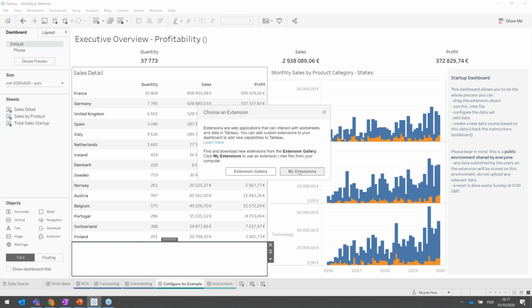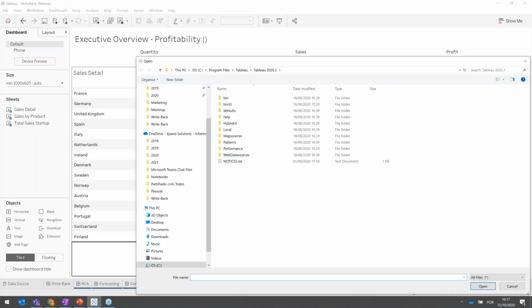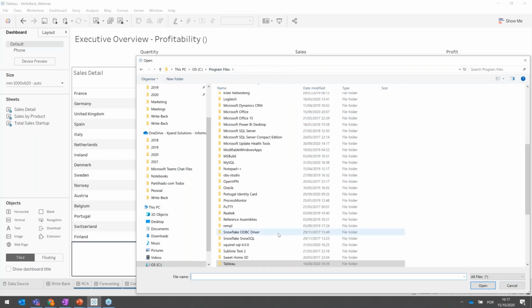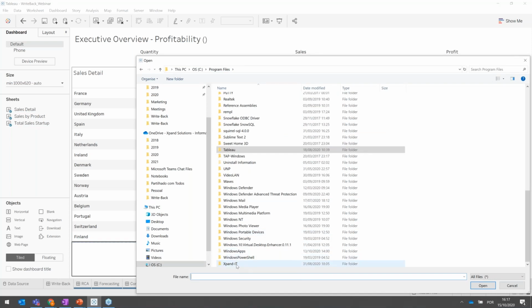So I'm going to look at my extensions, and now I need to look on my file system for the TREX file that is going to point at Writeback.